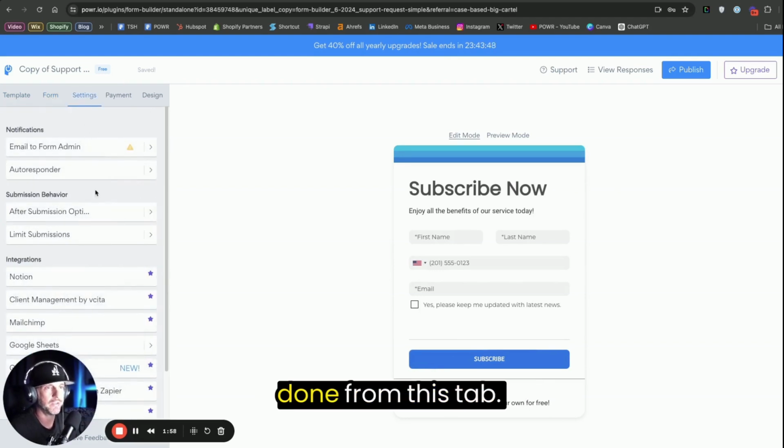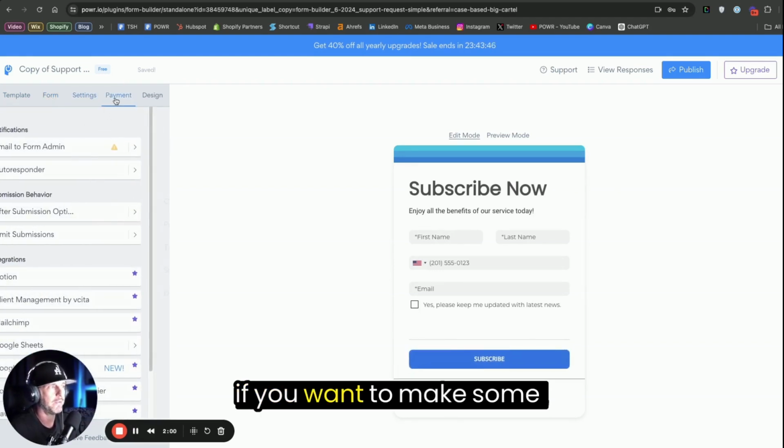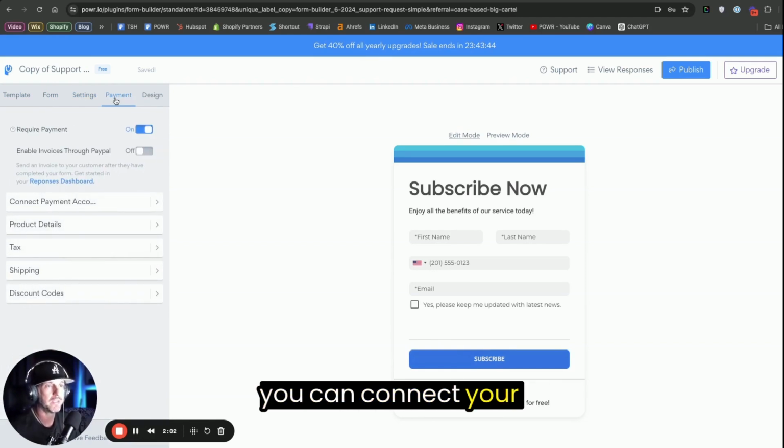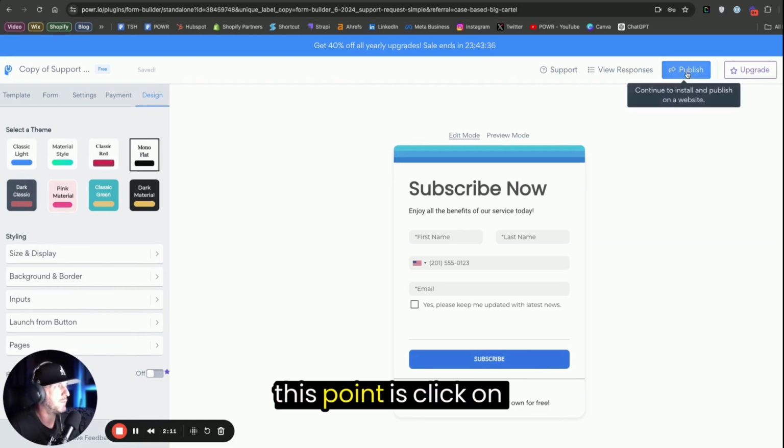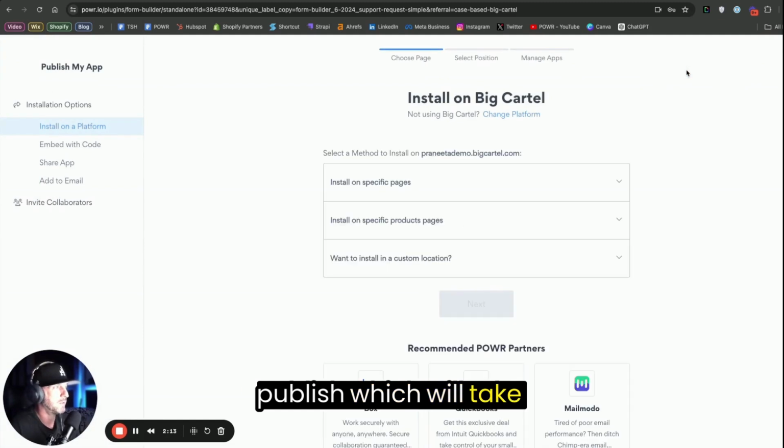All of your settings are done from this tab. If you want to make some sort of payment, you can connect your Stripe or PayPal account directly to the app here. And then we have the different designs and controls here as well. All you have to do at this point is click on Publish, which will take you to the Publish page.